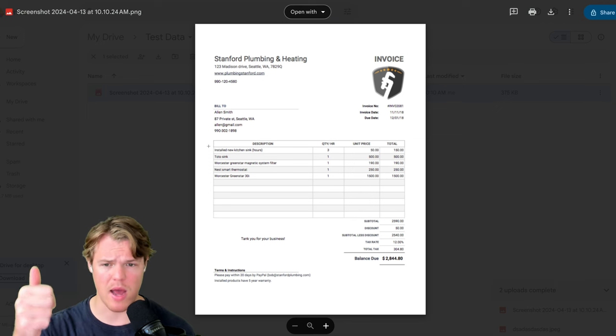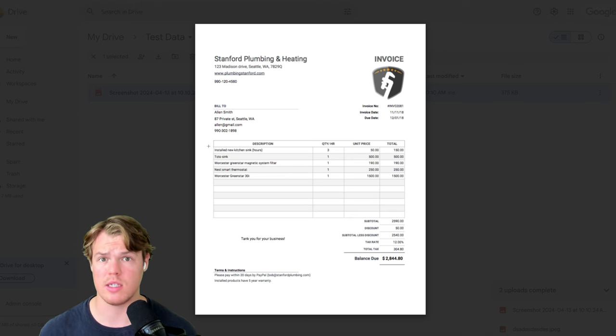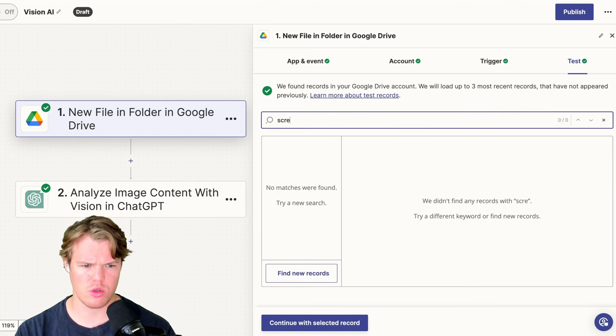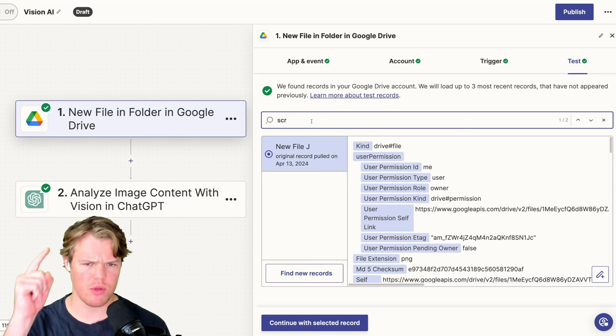Let's go ahead and ask for the balance due and the bill to information and see if it can actually read and internalize invoices. I'm going to say find new record here. This is how you find new records that you put in to try to test here. And to make my life easy, I'm going to type in screenshot. Here we go. So if you're really having a hard time finding through the data, you can simply use that search bar right there.